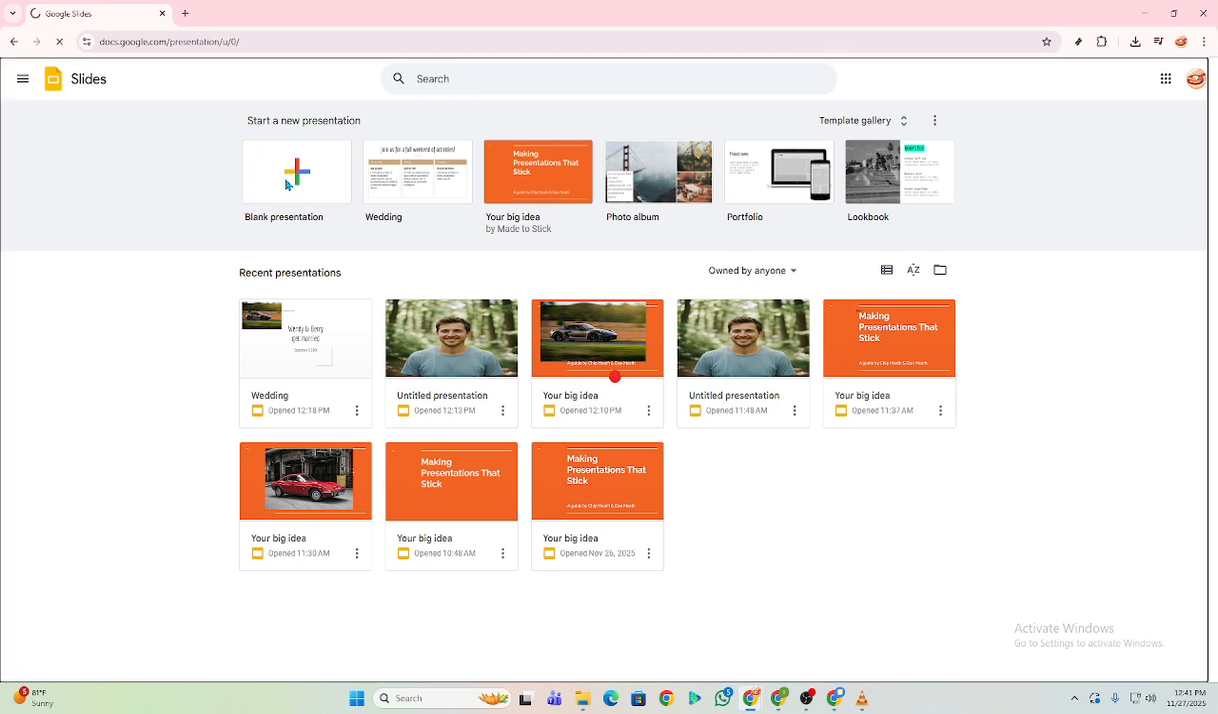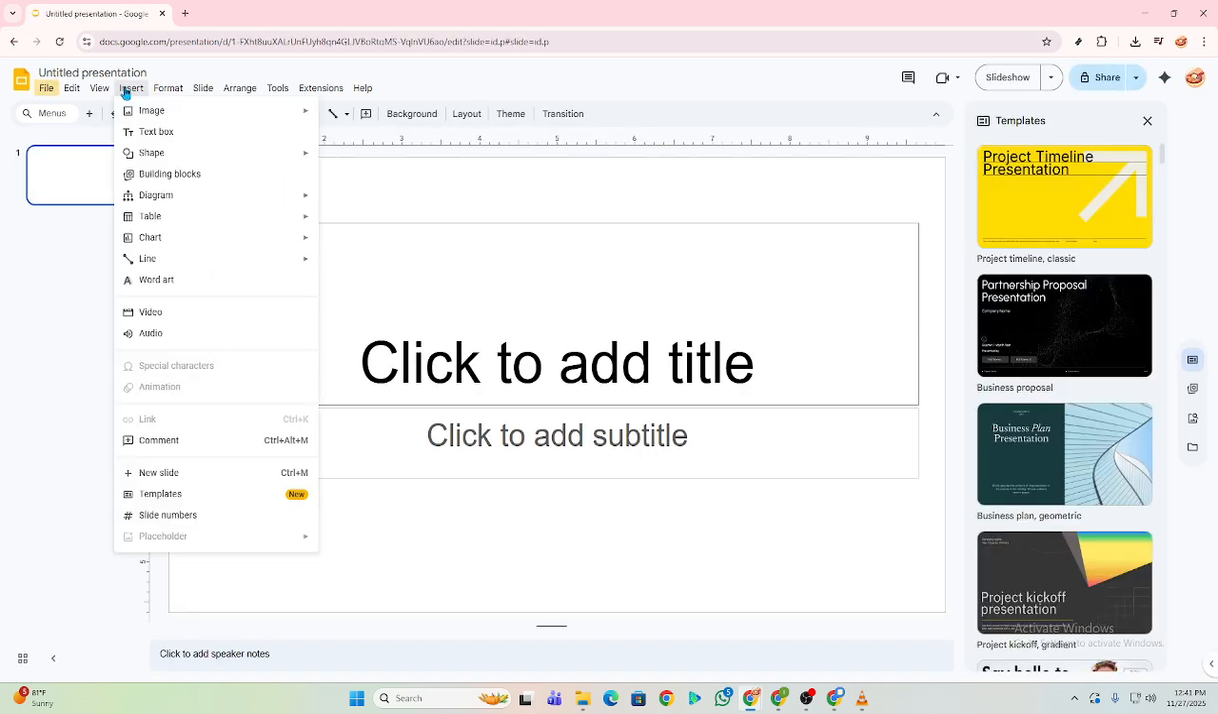Next, click on the Insert menu at the top, then hover over Image. You'll see several options like upload from computer, search the web, and here's the one we want, camera.